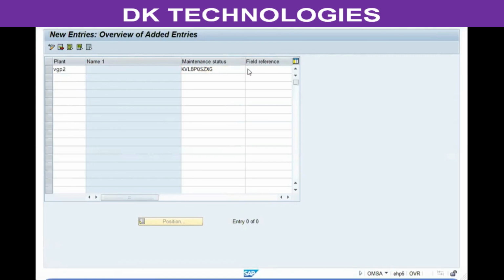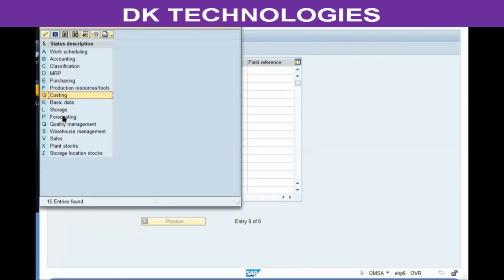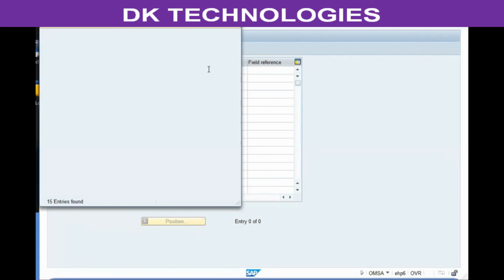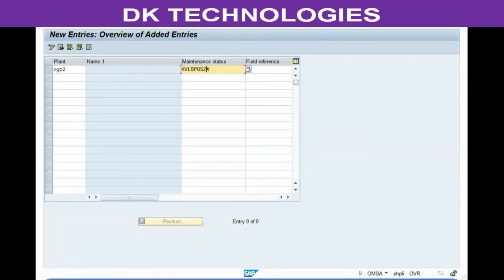even G is not required, costing, then forecasting and quality management. G, P, and Q are not required. So G, P, and Q. I'm just going to delete those maintenance status codes and enter the field reference code that I have created earlier, even though you can create a new field reference code for this plant to maintain the fields as required.